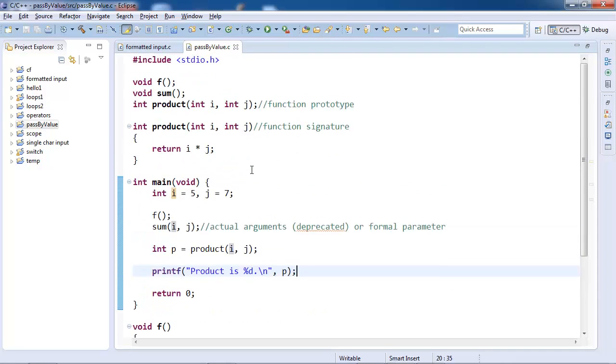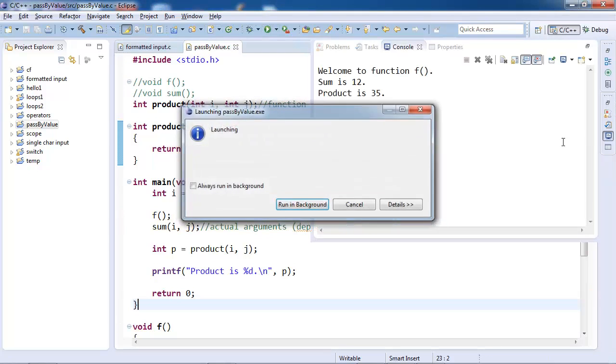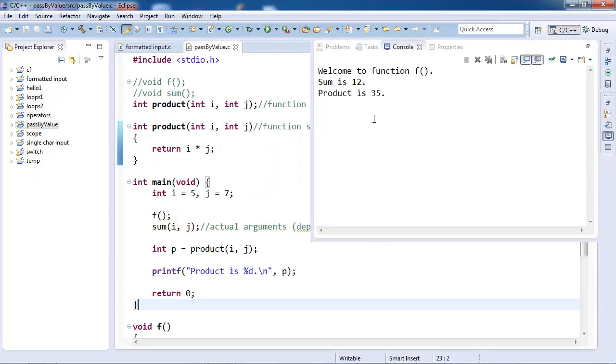So we are ready for a run, and let's run this. But before running, let's see some points. Okay. So comment them out. Say run. Okay. So it finds still function f. That is weird. Okay. Anyway, it should not find function f and sum. I'll say build it.